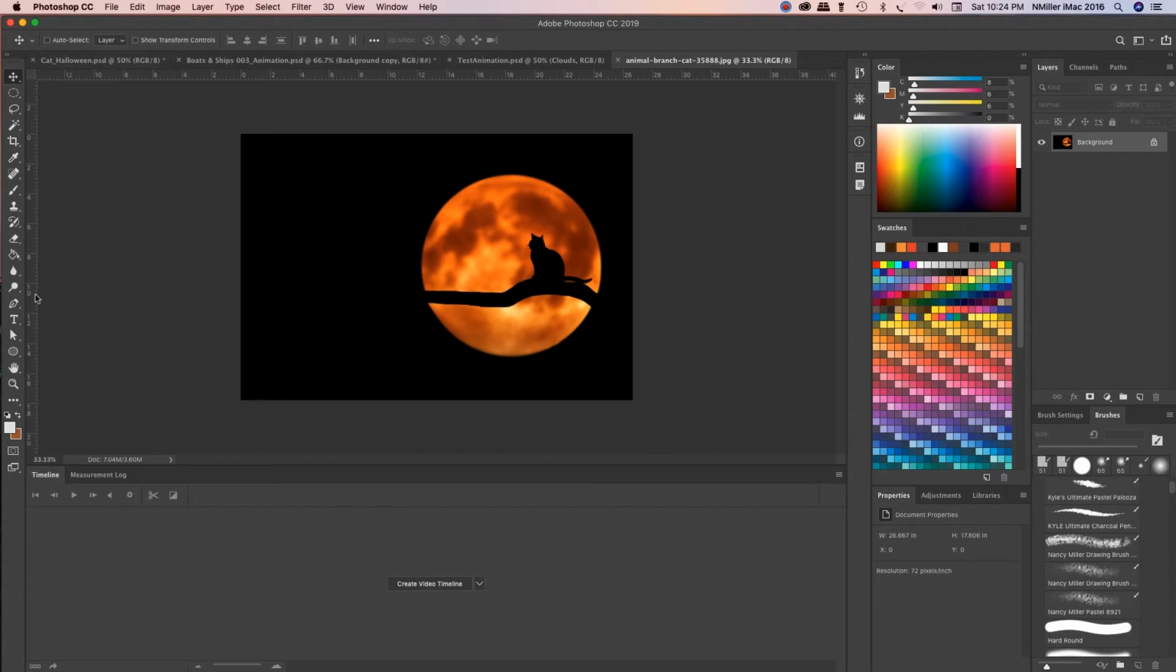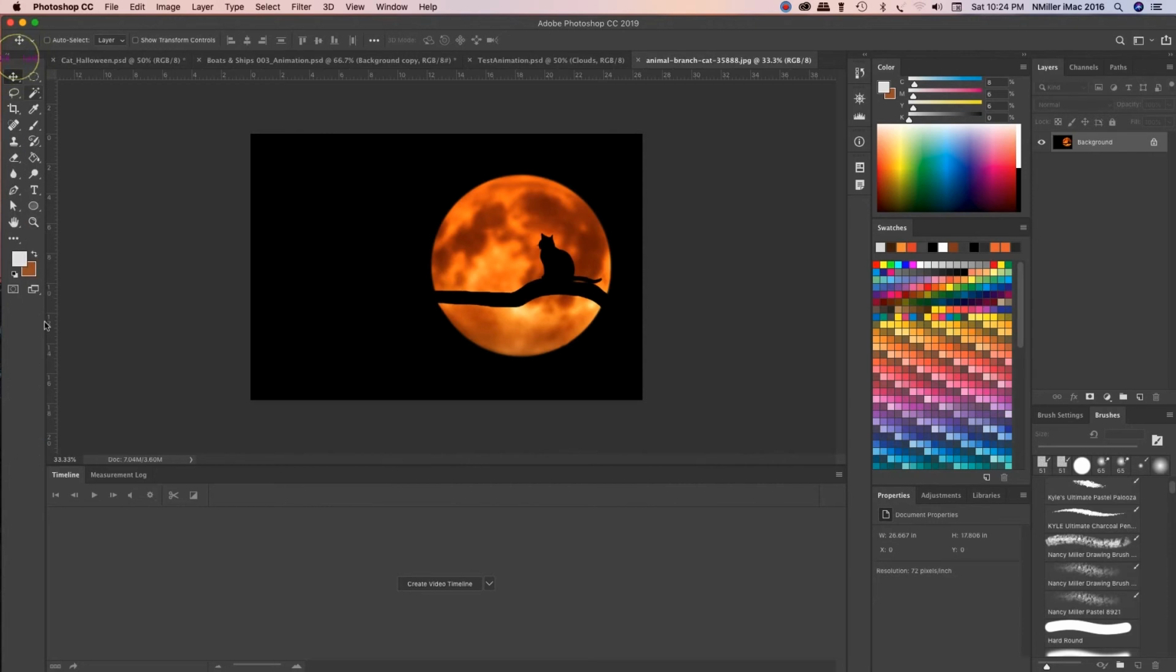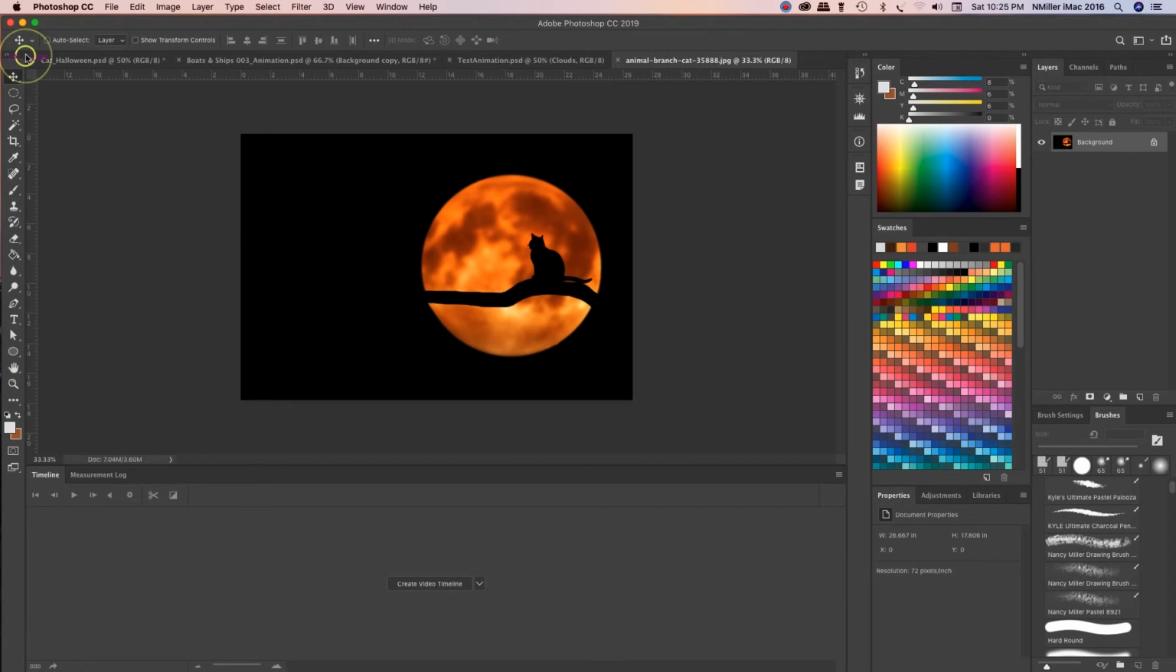Let's talk about your toolbar. This is the toolbar. The toolbar might look a little different on yours. If you double left click on this darker gray part, see, it'll go into two columns, but I like it in a single column, so I'm going to double left click, and it reverts to a single column.